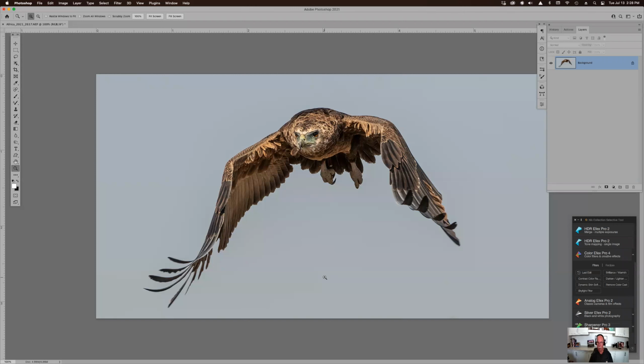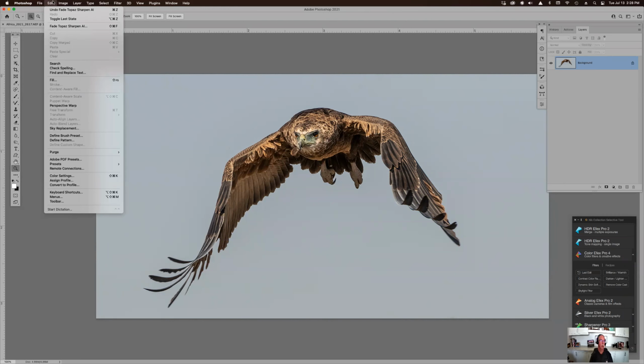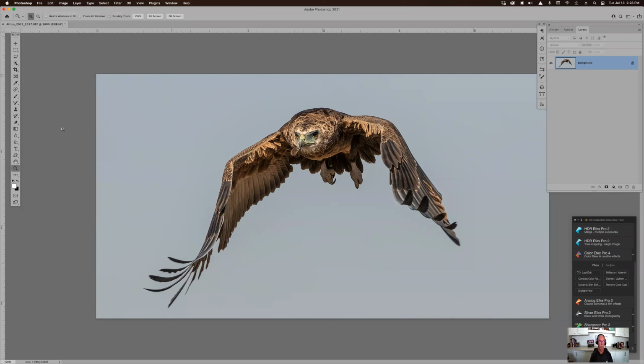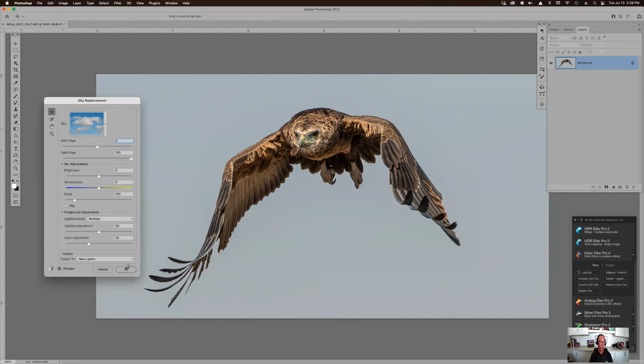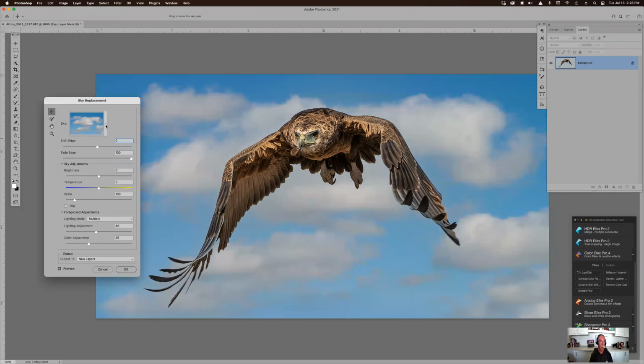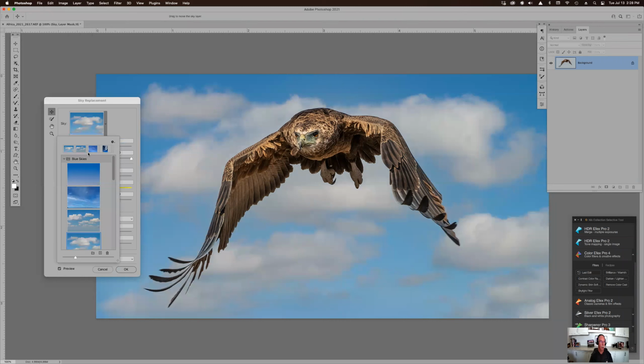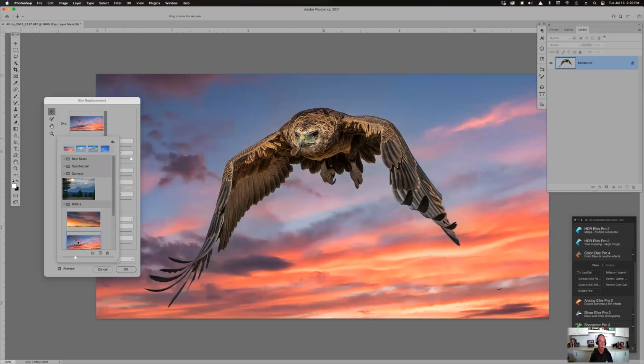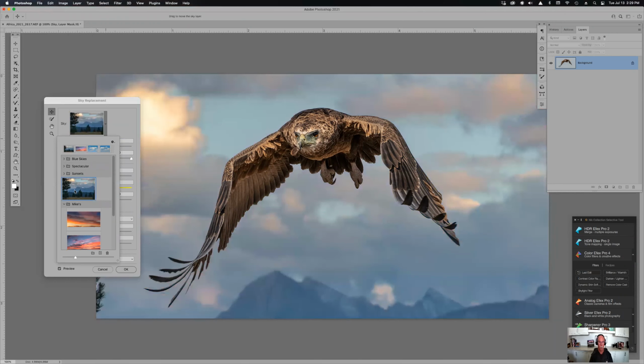So that's my bird, but to me, that's kind of boring. It's just a bird. So let's take it one step further. Go to Edit, Sky Replacement. And let's go with that. Doesn't look too real, does it? Oh, that's not too bad. Let's go with that one.